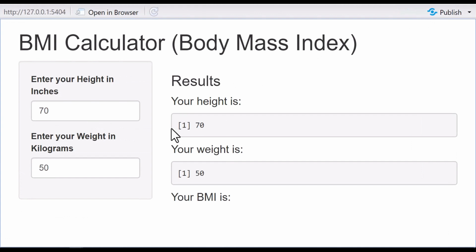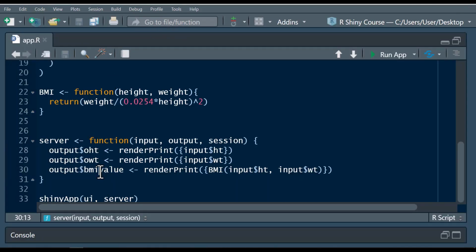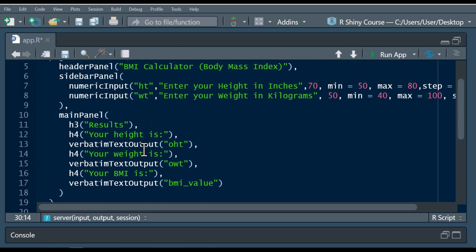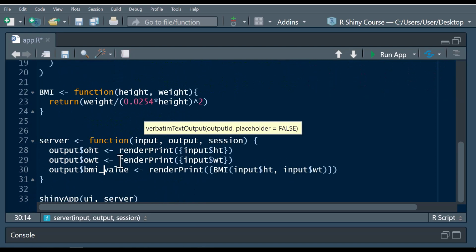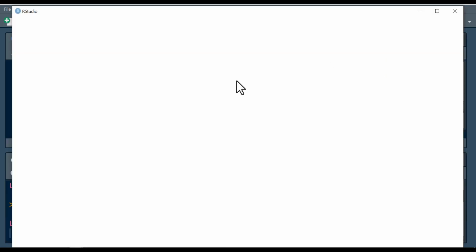So you can see we already have our app. We're going to press enter. So the BMI is not showing, let's see what the issue is. So this is where the issue is. You can see BMI, we actually used BMI value. There was an underscore, so we did not use it. That was why the BMI wasn't showing. So let's run the app again and see.